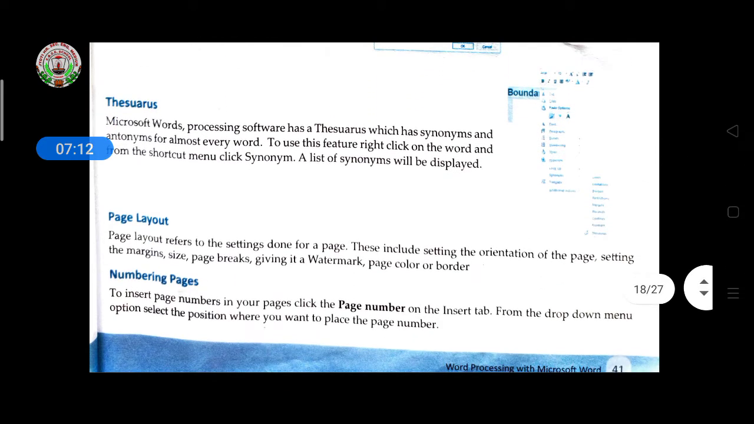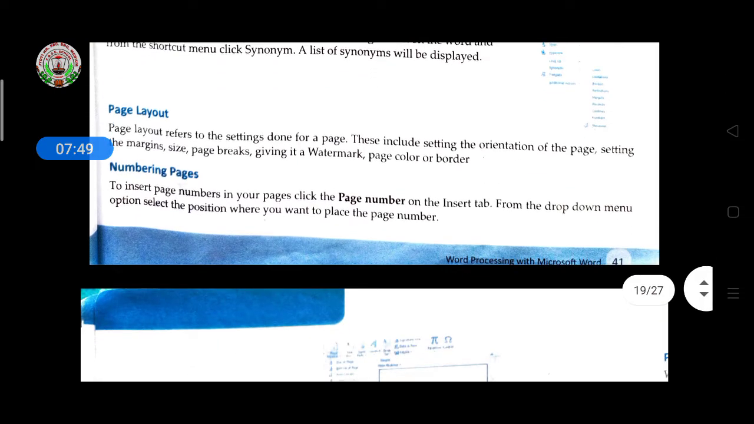Then thesaurus. Microsoft Word processing software has a thesaurus which has synonyms and antonyms for almost every word. So how to use this? To use these features, right click on the word, and from the shortcut menu choose Synonyms, and the list of synonyms will be displayed. Means if you want to check the meaning of that, or if you want the correct spelling of that, you have to right click on that particular word, then the words will be displayed there.